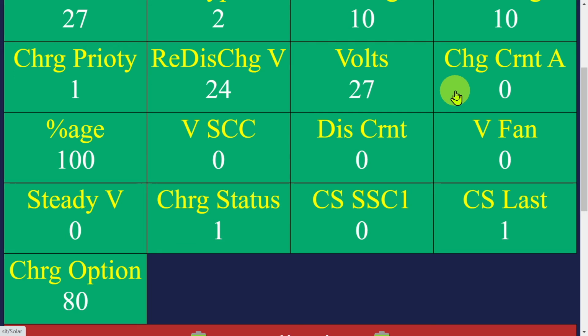Current charging ampere is 0 as my battery is fully charged. Volts from short circuit current should be 0 unless there is a battery problem. Discharge current is 0 ampere as the battery is not in output mode. Next tile shows battery voltage offset for fan. I am not sure what this represents.